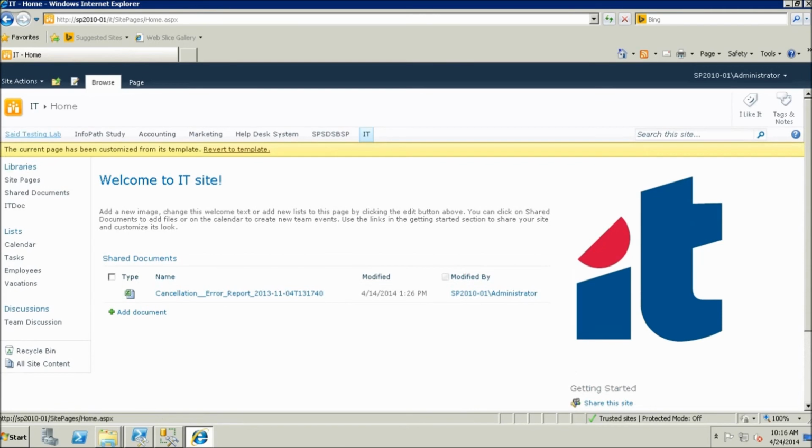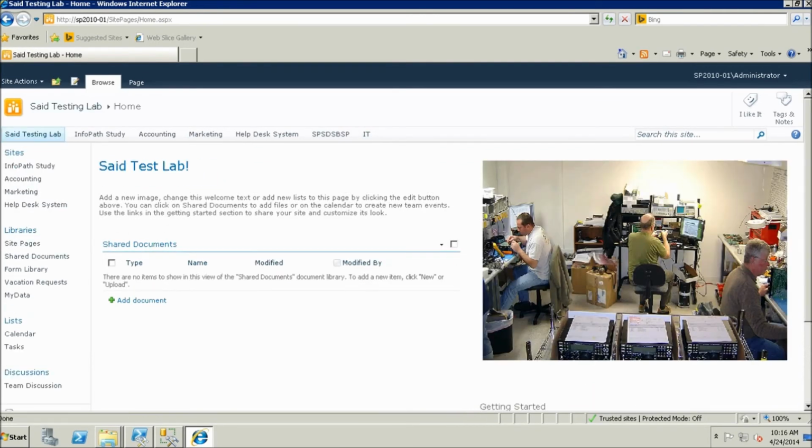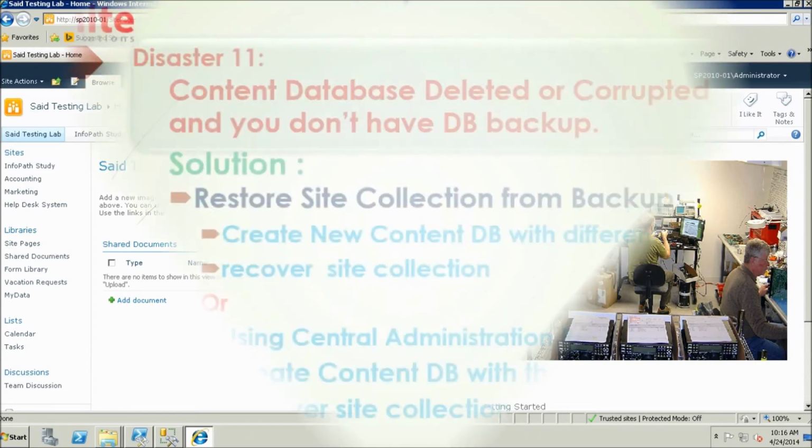Yes, everything has come back. Yes, great. All your users now can find their sites back again.